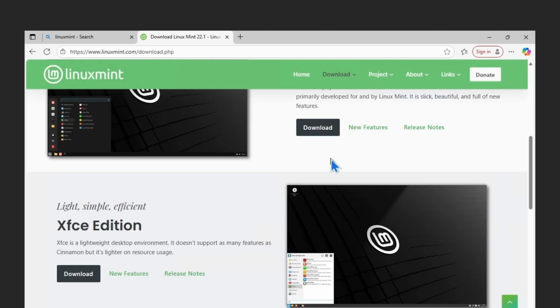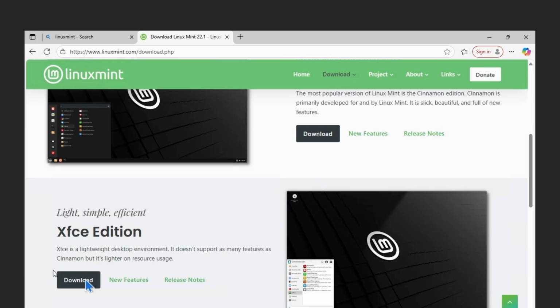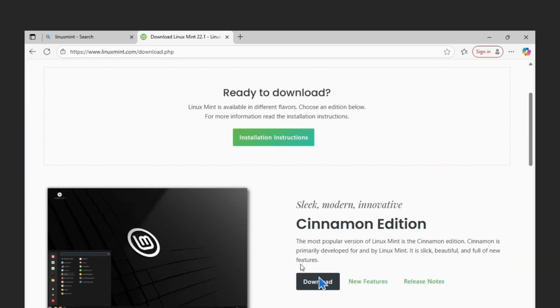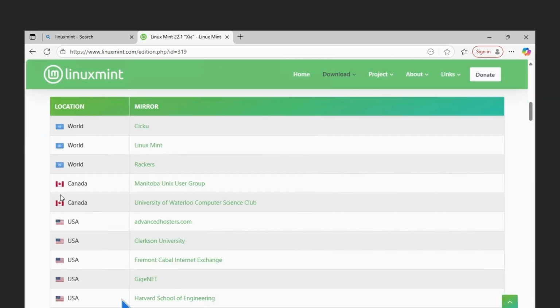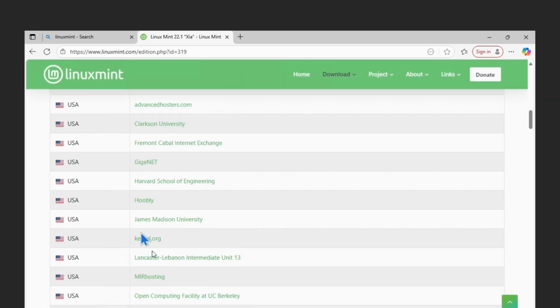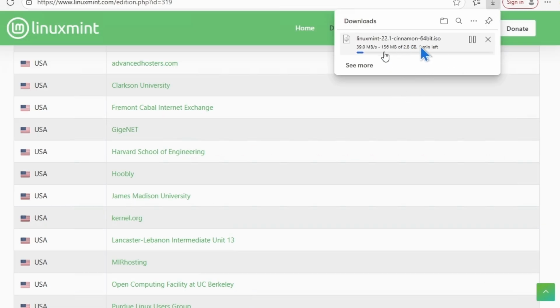22.1, and we have Mate edition, we have XFCE edition, but I like Cinnamon edition, so I'm just going to download this one, and it will show me multiple locations to download. I'm gonna just choose random from USA, and it will start downloading. So you can see it's downloading.